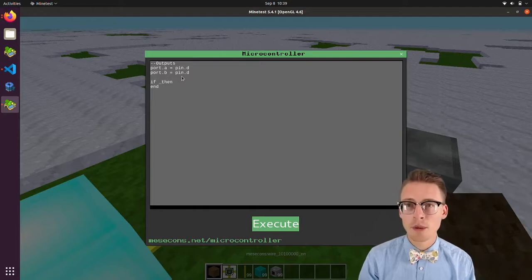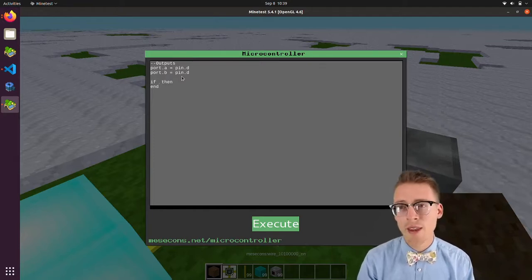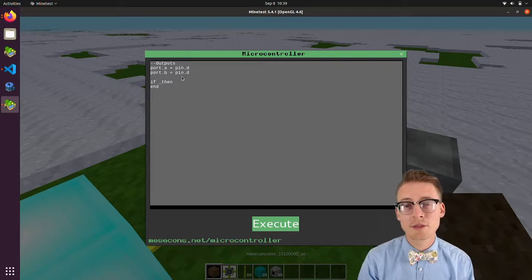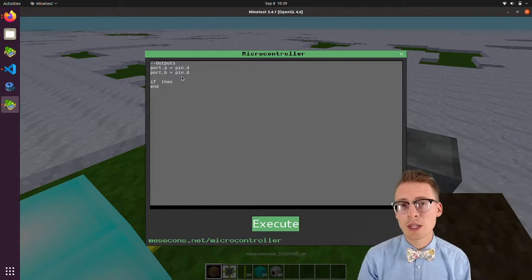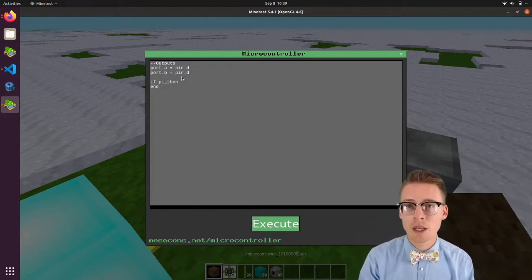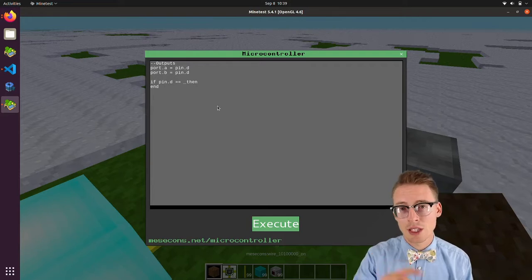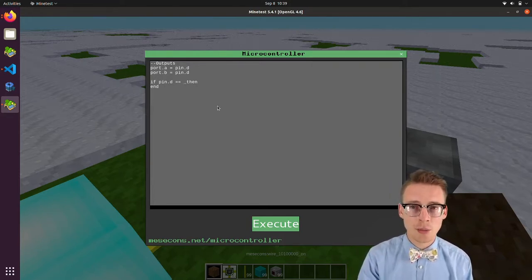And if you remember, between the if and the then is where we made our test. We tested certain things. Now, what do we want to test? Well, we probably want to test inputs. So we're going to say if pin.d equals, and this time we have to use the correct relational operator. We're just going to start with the basics, double equal. So we're saying if pin.d == true, then let's go to the end of then, press enter.